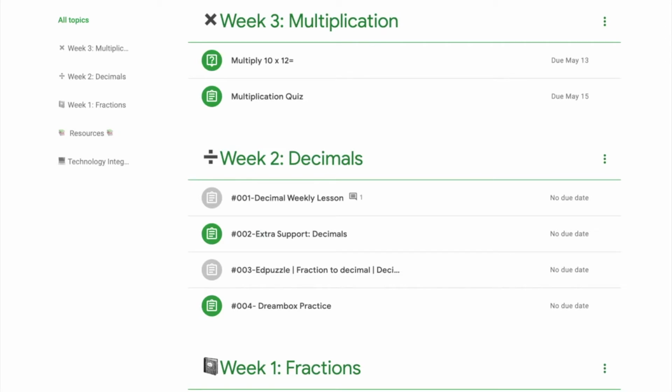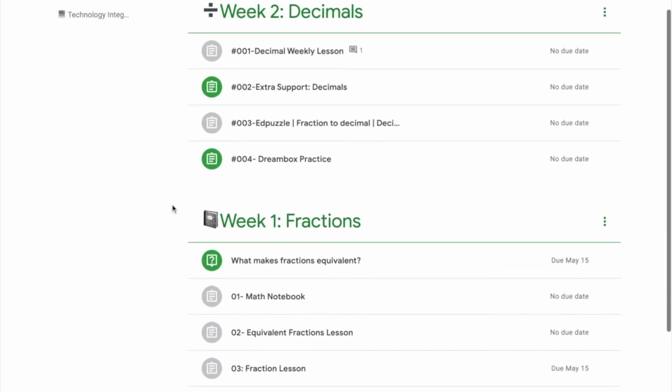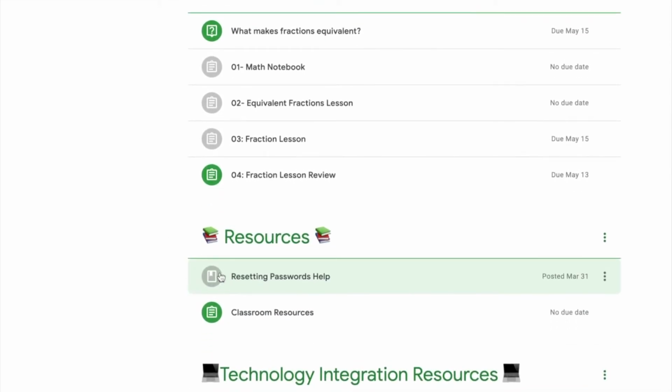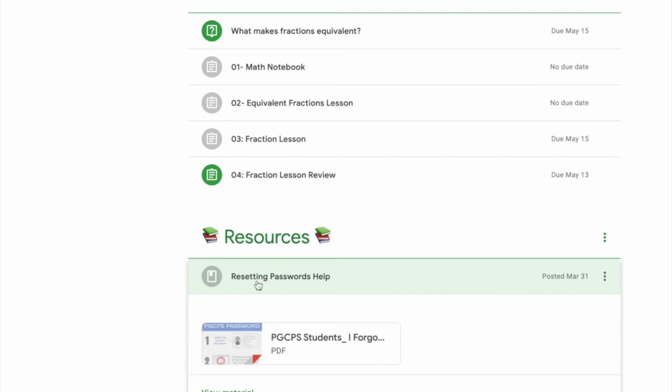There are a few different types of posts you'll find on the Classwork tab inside of Google Classroom. Let's take a look at materials. The icon for materials looks like a paper or a book with a bookmark on it. To view the material, click on it, and then you can select View Material.